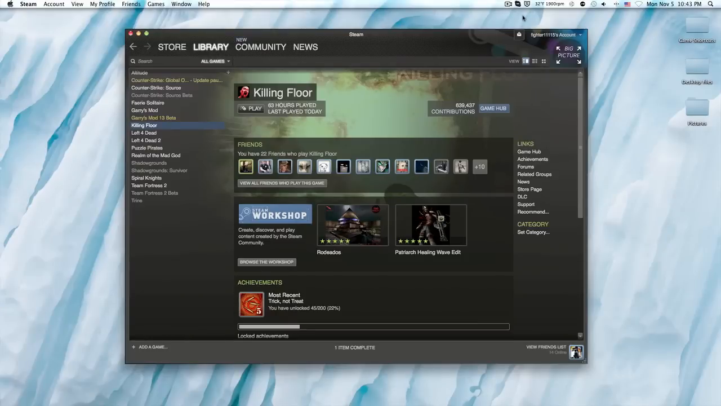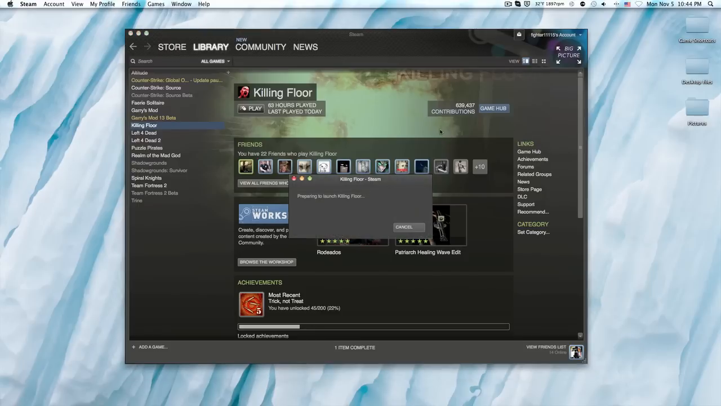Hey guys, today I'll be making a short little video showing you how to fix your Killing Floor if you're on a Mac and you just bought it for a Halloween sale but it doesn't launch. I had the same problem as you guys when I wanted to try and make a video, but here's an example of what happens to me actually before.